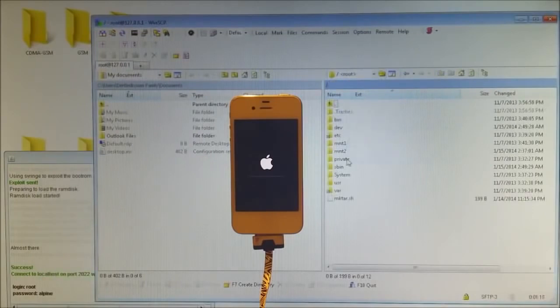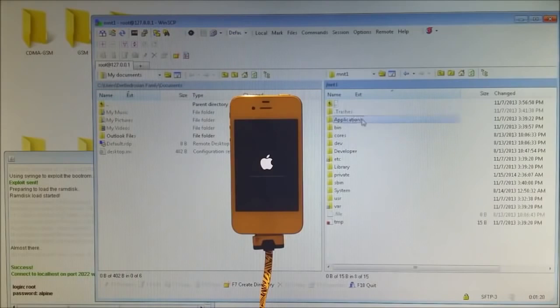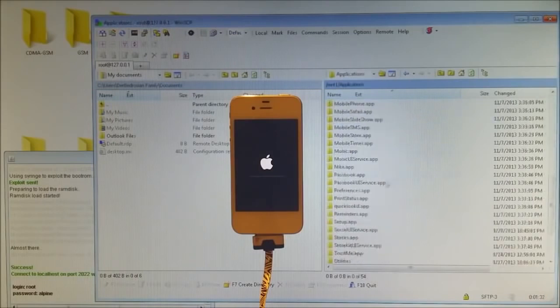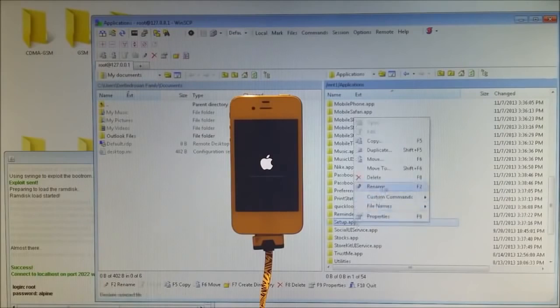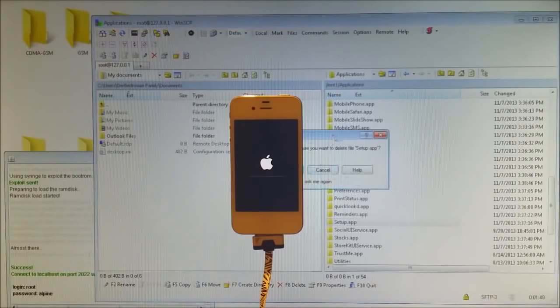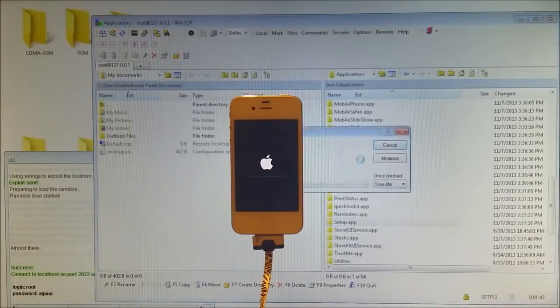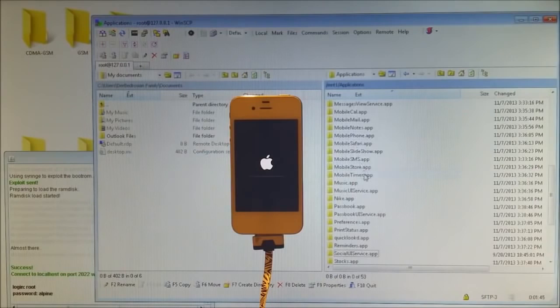Right, and let's see. I am gonna go into MNT1, and then I'm gonna go into applications. Then I'm gonna go into setup.app right there. I'm just gonna go ahead and right click and delete that file. Okay, and that's that. All right, so that's done. We went ahead and deleted setup.app.